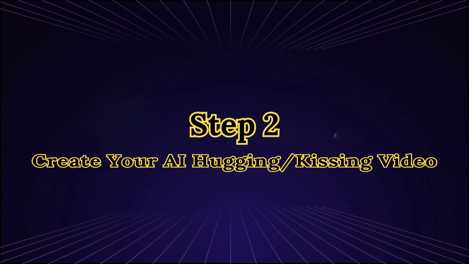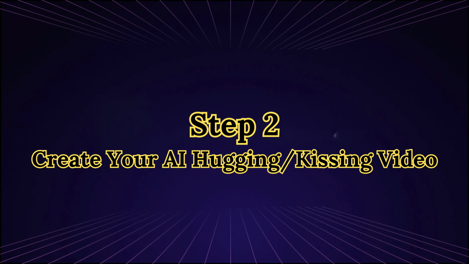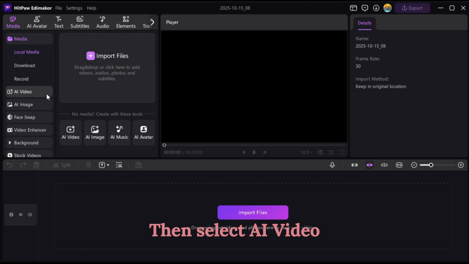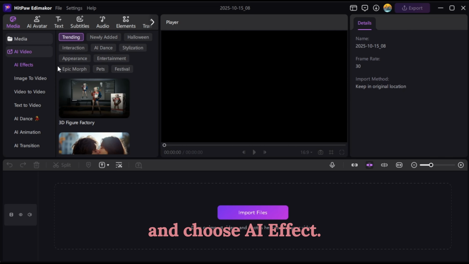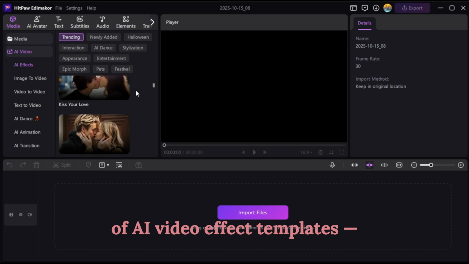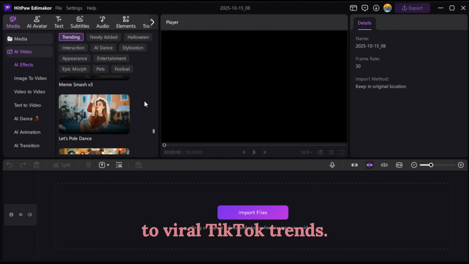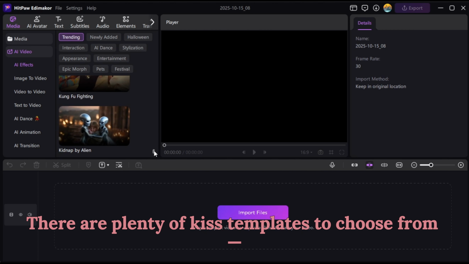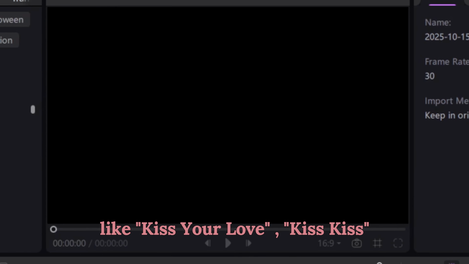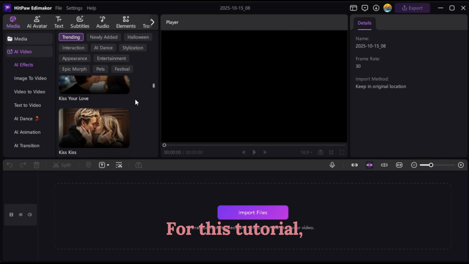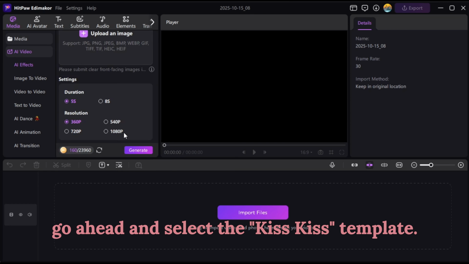Step 2. Create your AI hugging kissing video. Inside Edimakor, click New Project. Then select AI Video and choose AI Effect. You'll find a massive library of AI video effect templates, everything from cinematic transformations to viral TikTok trends. There are plenty of kiss templates to choose from, like Kiss Your Love, Kiss Kiss, and Kiss Me into Cloud 9. For this tutorial, go ahead and select the Kiss Kiss template.